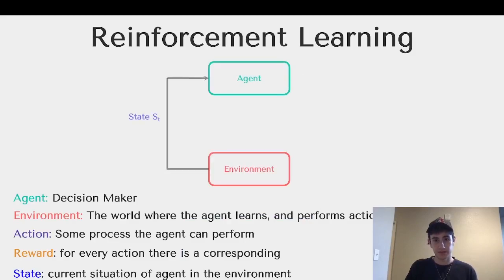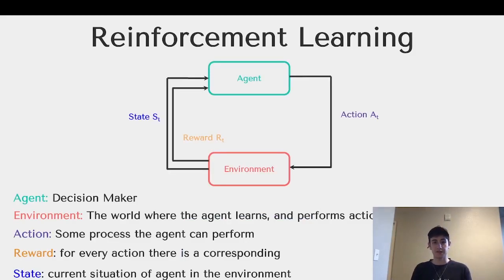So really, let's refactor this diagram, and these are the main definitions. The agent is the decision maker. The environment is the world where the agent learns and performs actions. The action the agent performs is some process the agent can perform within the environment, and we'll provide an example. A reward is, for every action, there is a corresponding reward. And a state is a current situation of the agent within the environment. So again, the agent interacts with the environment, the environment sends some state to the agent, the agent takes some action based on that state and receives a corresponding reward.